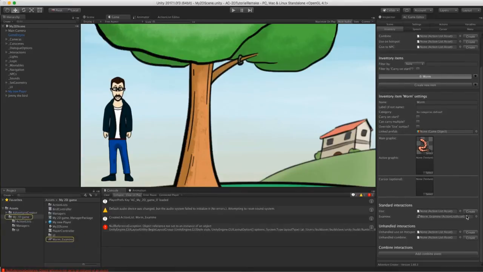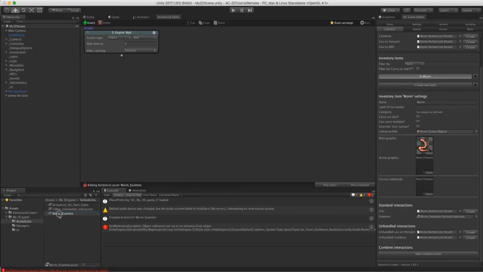So let's create a new examine interaction. It's called worm examine, and I'll place it again in my action list folder. Double click on it to open up the action list editor, and I'll give it a dialog play speech where the player says, why did I pick this up?